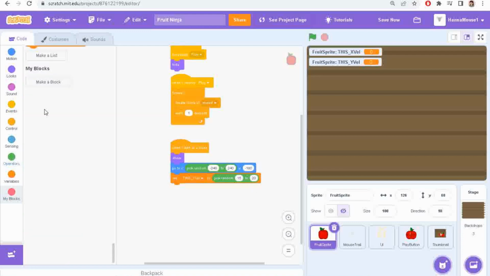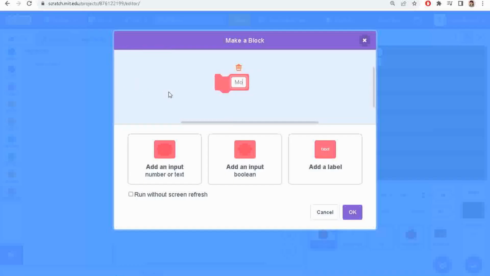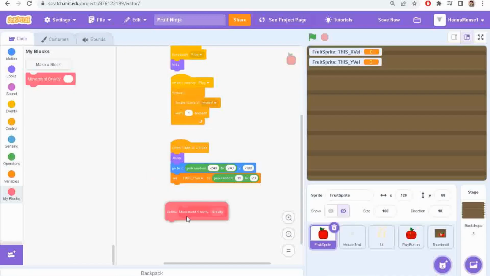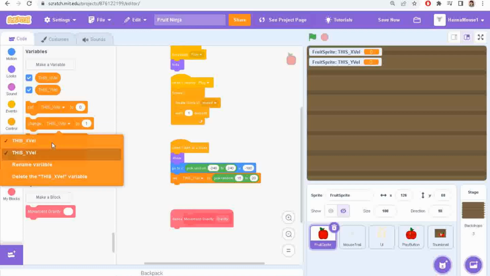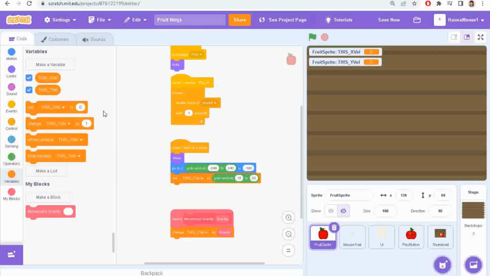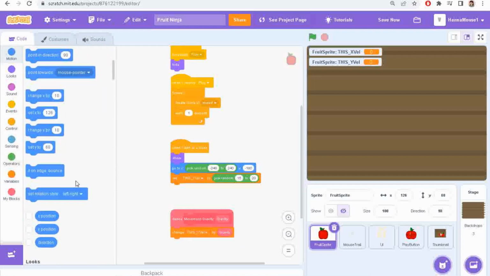For this, we're going to make a custom block. Go to the My Blocks tab and select Make a Block. Into the block name, type Movement Gravity. Add an input and call it Gravity. Make sure that you select Run Without Screen Refresh, which will make sure that this entire code will run in a single frame, and click OK. This will automatically add a define block to our project where we can give this block some functionality. Add a change this_yvel by block and drag the gravity value from the define block into the input slot.